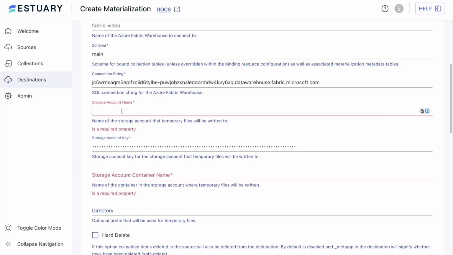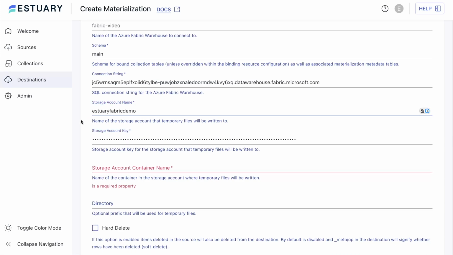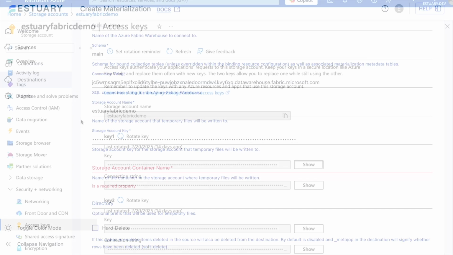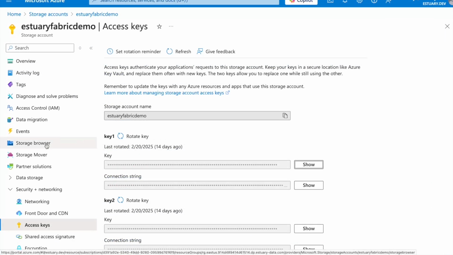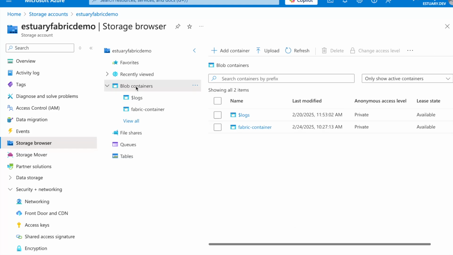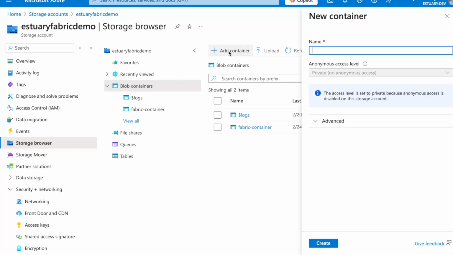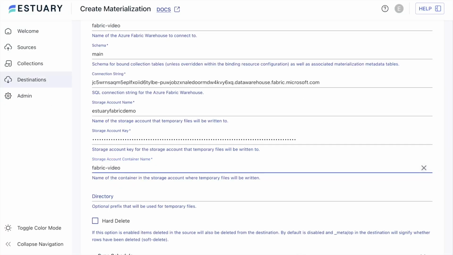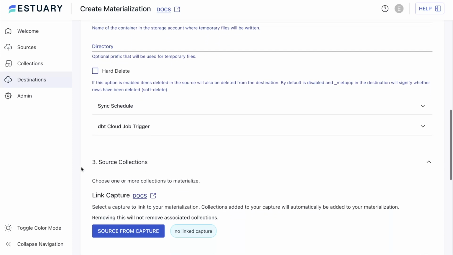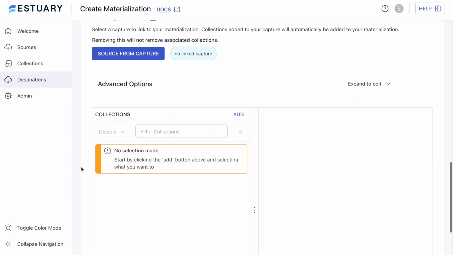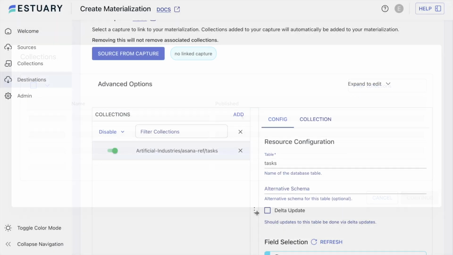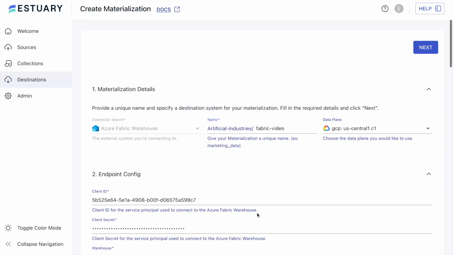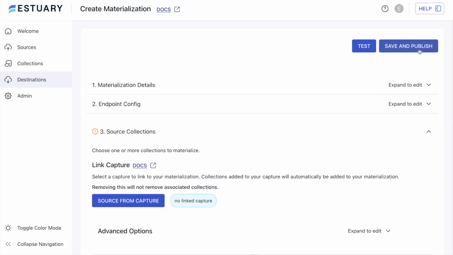Estuary also needs a specific container name within the storage account that it can access. You can go to your storage account's storage browser, select Blob Containers, and click Add Container. Provide a name, click Create, and add that name to Estuary as well. In Estuary, you can then move on to choose your source collections. Add data collections from a particular capture connector or select them individually. Scroll back up to click Next, then save and publish.